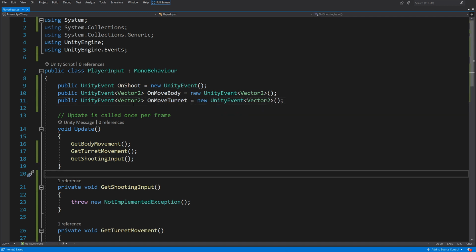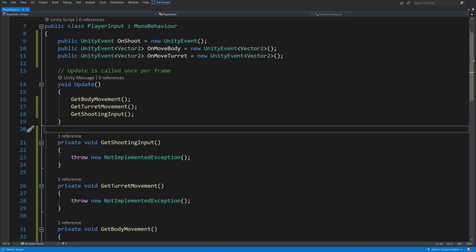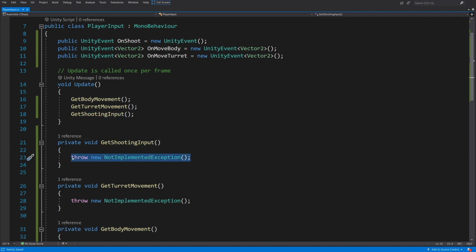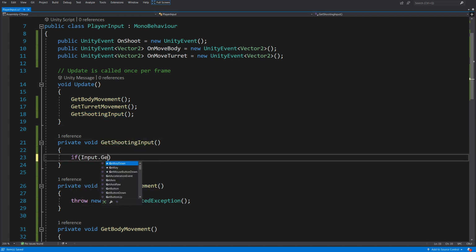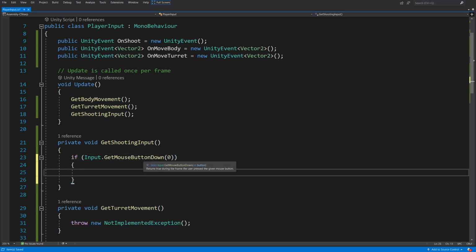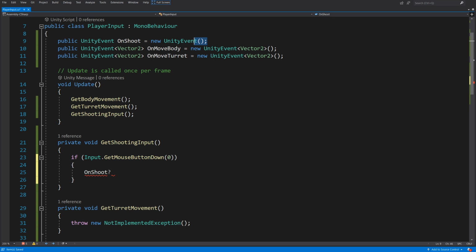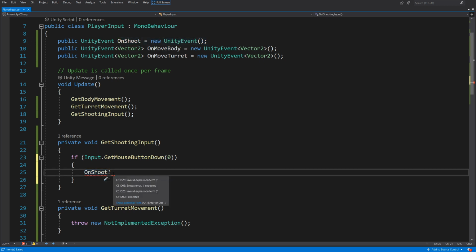Okay, save it. So for example, for our GetShootingInput method, I will simply check if Input.GetMouseButtonDown, and I will search for mouse button 0, which is the left mouse button. If this is true, if we are clicking the left mouse button, I will call onShoot. I will add a question mark to check whether anybody is listening to this event or whether this event is null. If this is not null, we can call dot Invoke, and it will invoke this event.